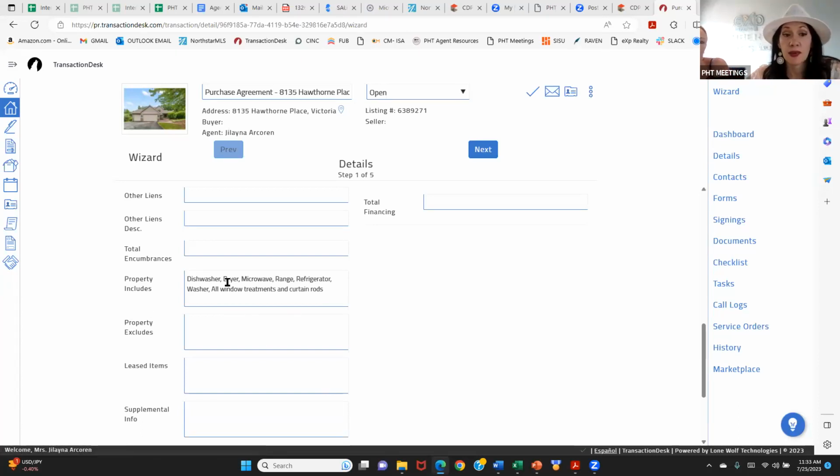So back here under property includes, I keep doing that with my hand. I'm just used to in-person training. I have all window treatments and curtain rods. Angie likes to put in permanent window treatments. You could certainly say window blinds. The rule of thumb is if it's attached, it needs to stay with the property because it's a fixture. And if it can come off the curtain rod, it's not designed to be permanent, so curtains don't stay with the property.